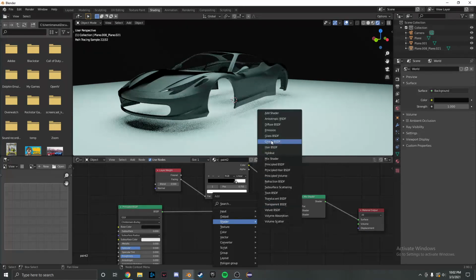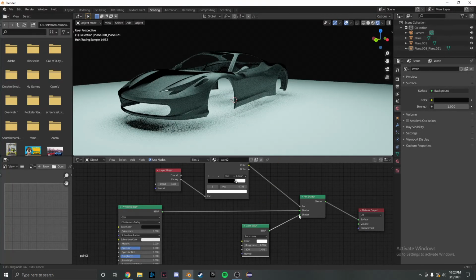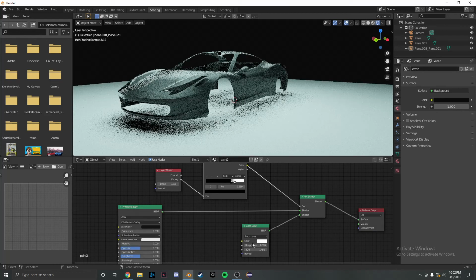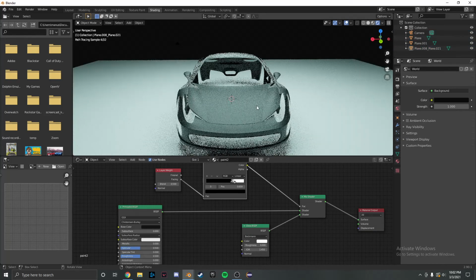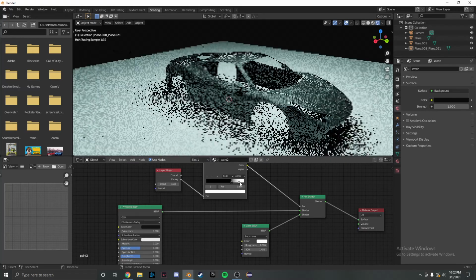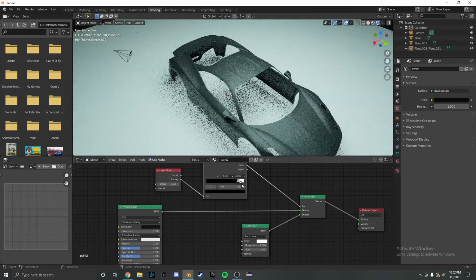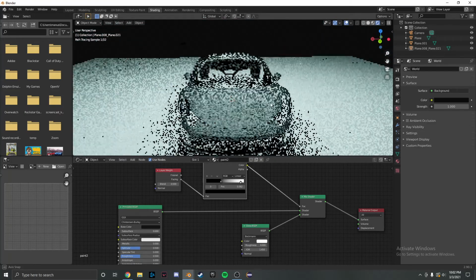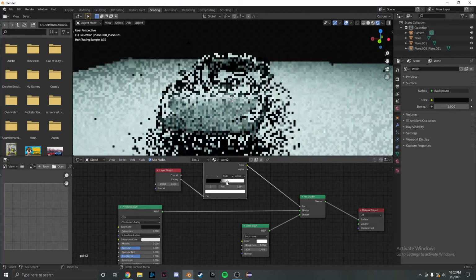You can literally add a glass shader. I think this looks really cool. And let's increase the gap a little bit. As you can see, there are now random bits of glass that will show up depending on which way you look at the car, and that looks really cool.